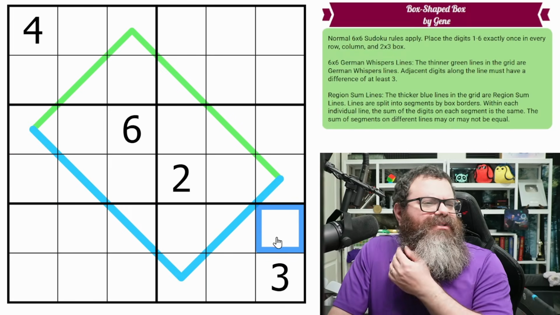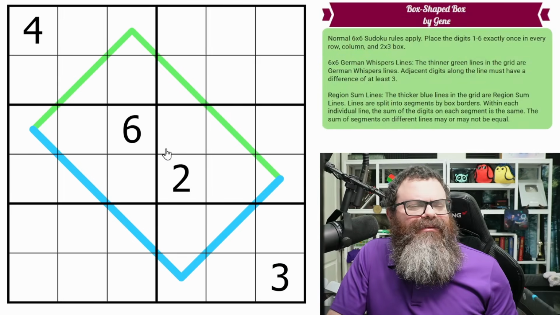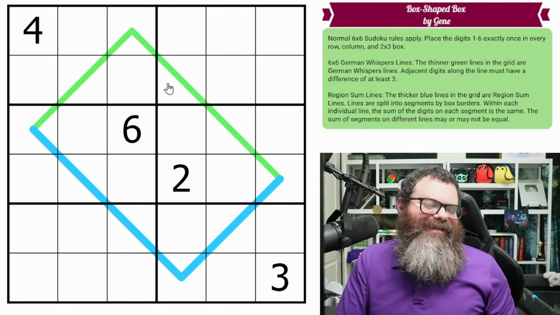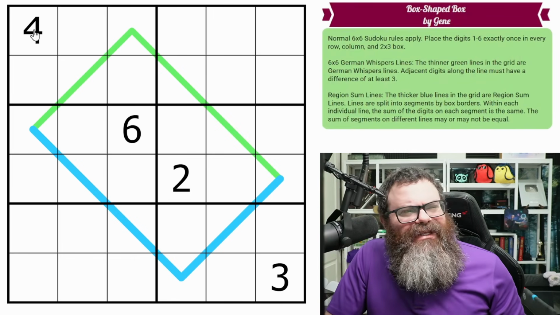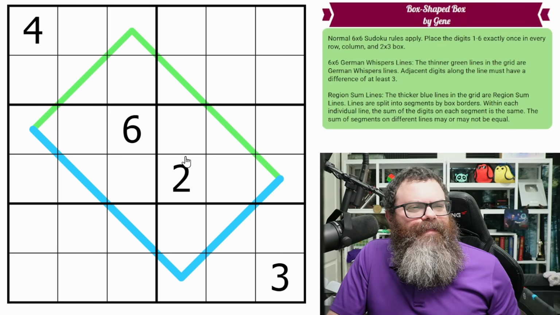There's a link in the description if you'd like to try the puzzle yourself. And I'm going to get started right now. By the way, I love the name Box-Shaped Box. It is indeed. All right, we got some givens that are a bit suspicious, but okay.